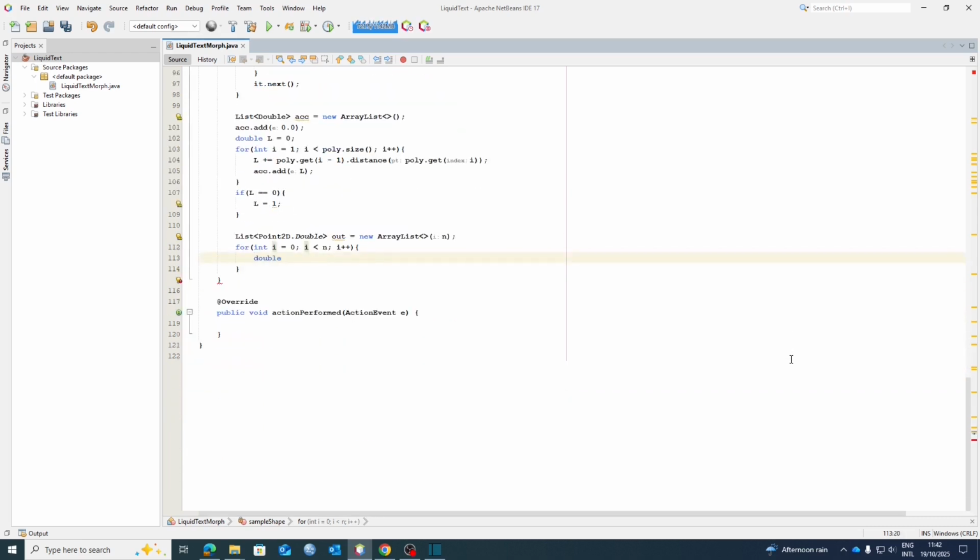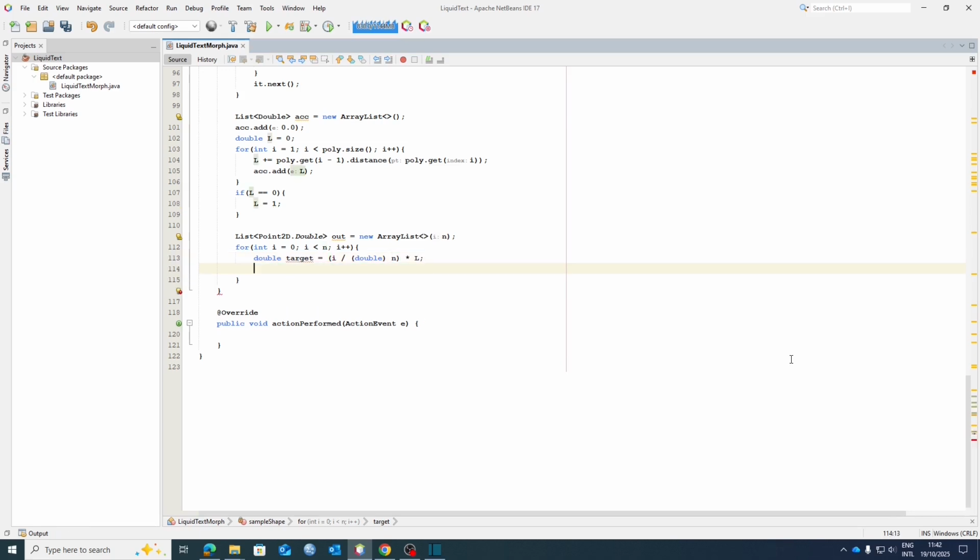This uniform sampling is the secret to smooth morphs. If one shape had dense points in some places and sparse points in others, it would stretch and squish during the morph. By resampling both shapes uniformly to the same n, each point has a fair partner to interpolate to.